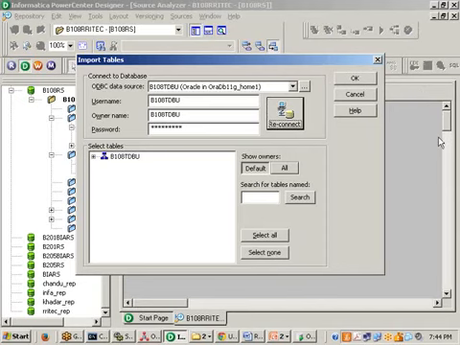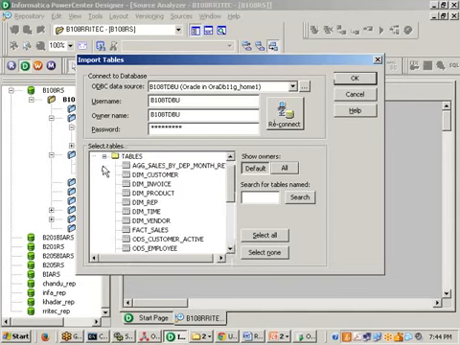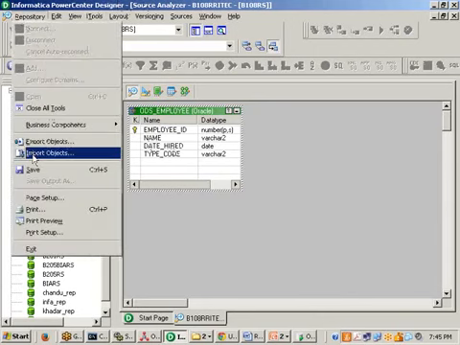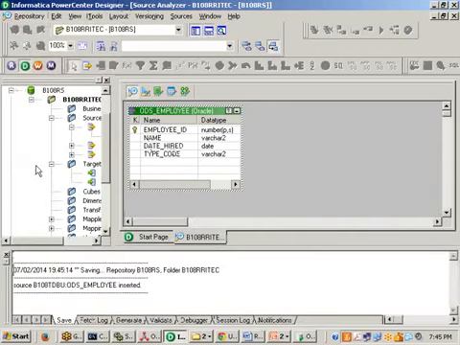Then you can expand the tables. There we have the ODS_employee. Select it, select the ODS_employee, click on OK. Perfect. Now we need to save this one. Click on save. Go to the repository menu, save it. We completed the source.